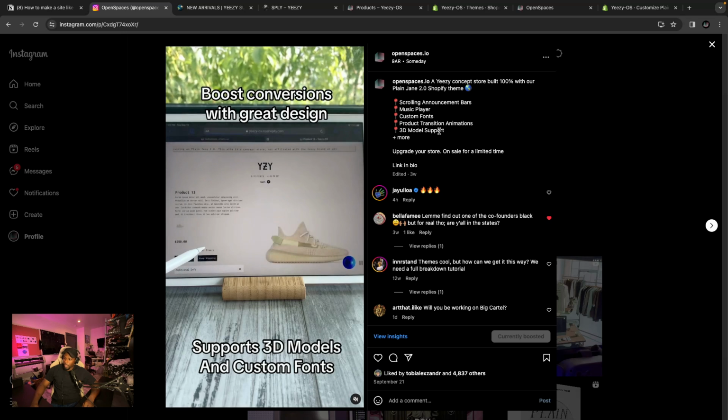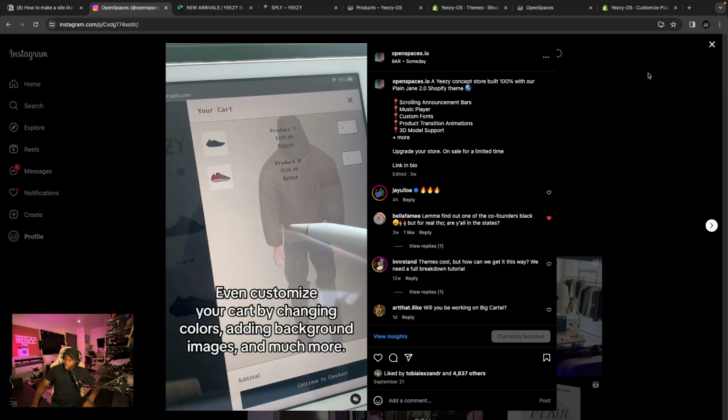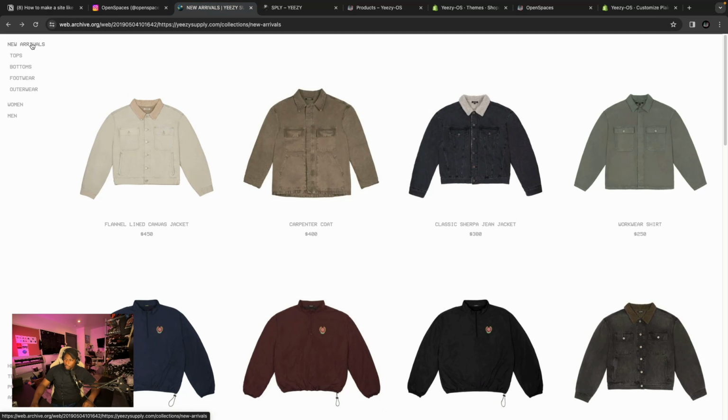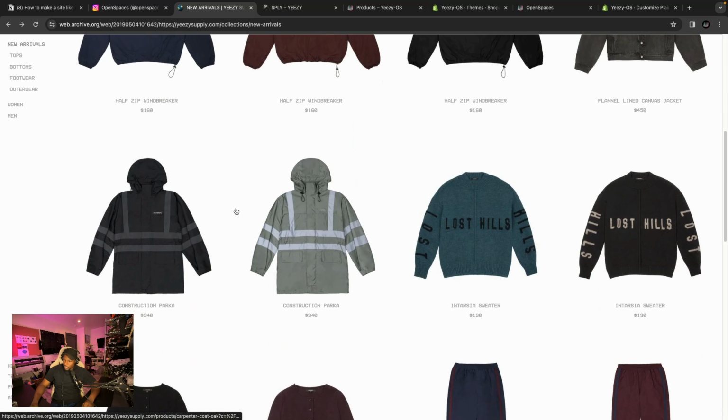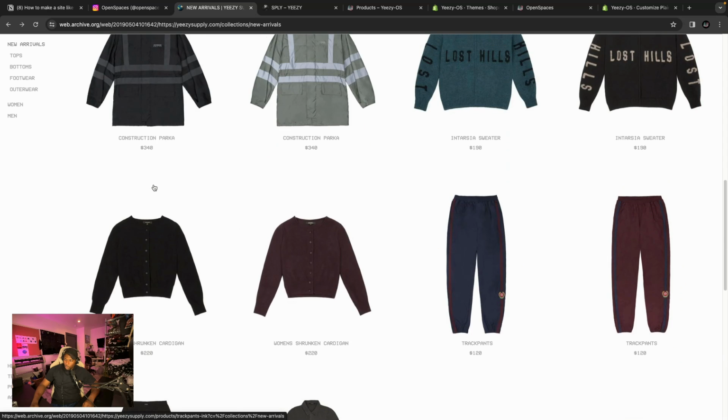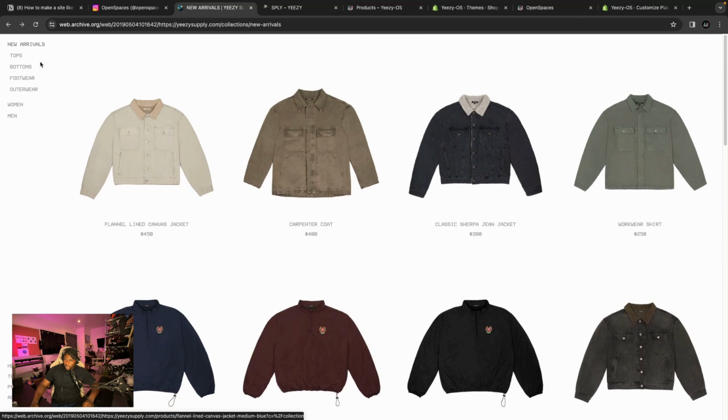All right, but let's take a look at what Kanye's site looks like. So this is how it looked a while ago. We used the Wayback Machine. It's a website where you can look at websites and how they looked from a while ago. I believe this is probably around 2020 or 2021, when the site looked like this. Still very minimal. He had more garments that he was selling and stuff like that.